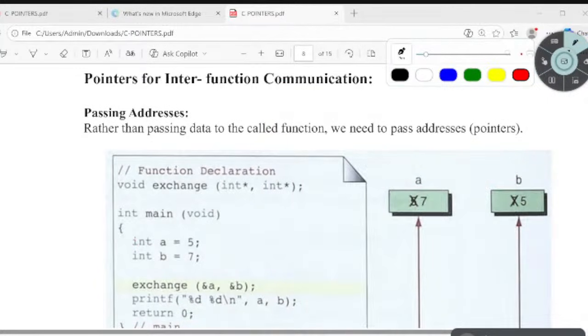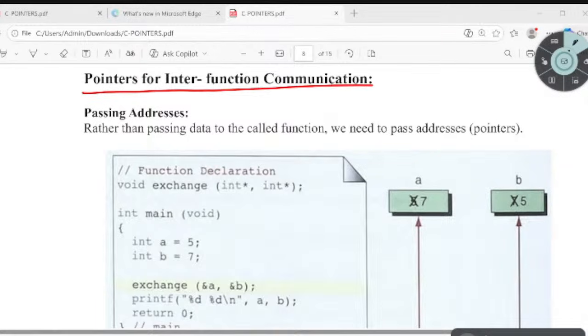Next one, pointer for interfunction communication. Okay, maintain silence, all of you. Pointer for interfunction communication.